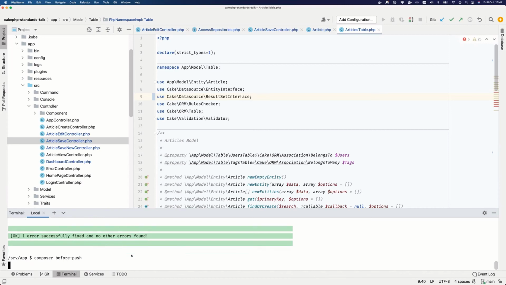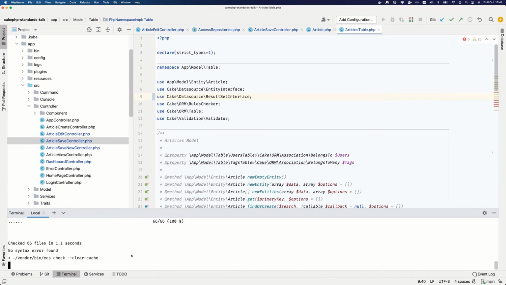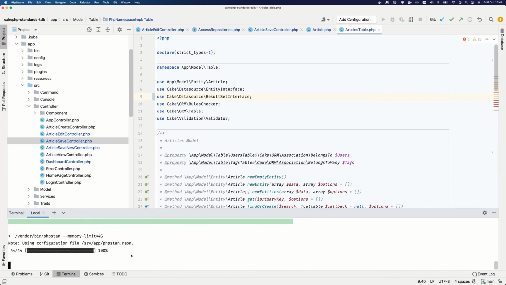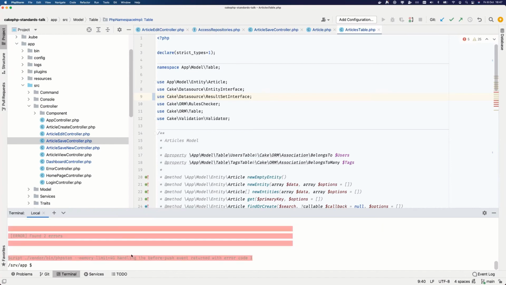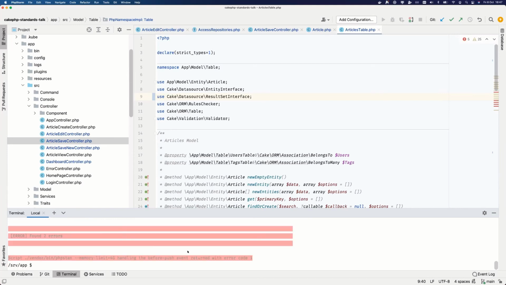So let's run before push again. Again, we know lint passes. We know that ECS should pass, and we know that we've looked at PHPStan and we think that should pass, but actually it's found 2 errors. This is where it's returning an array that we disagree with. It's not going to return an array in our instance. So here we would create a baseline.